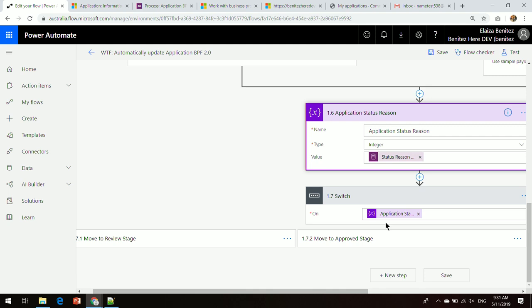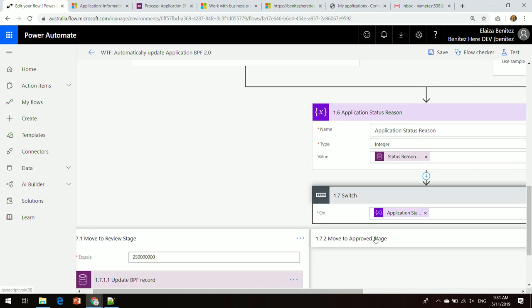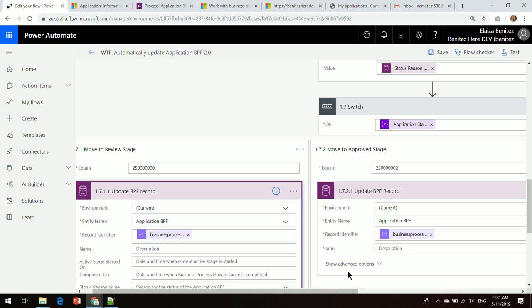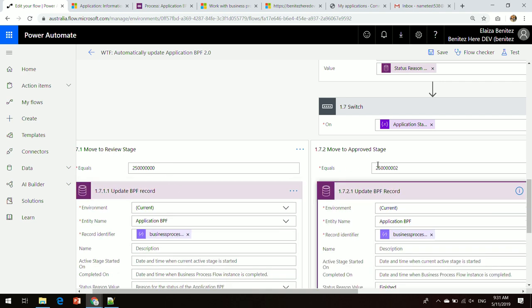on the status reason. So if the status reason equals in review, then I want it to switch over to one case. Otherwise, if the status reason equals approved, I'm going to switch it to a different case. So when we expand this final action, this is what it looks like. So the binary numbers that you're seeing in here is the value of the status reason field. So this is submitted and this is approved.